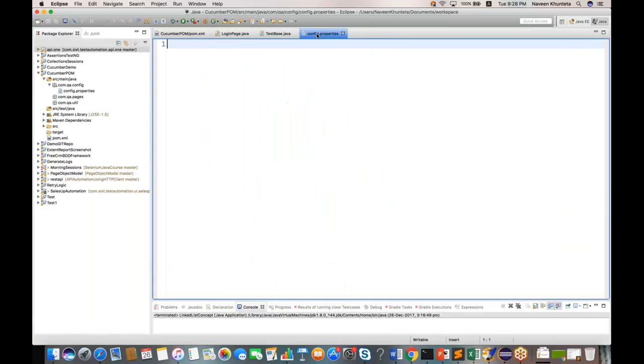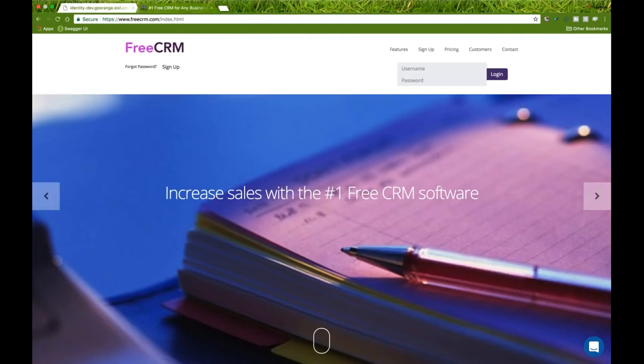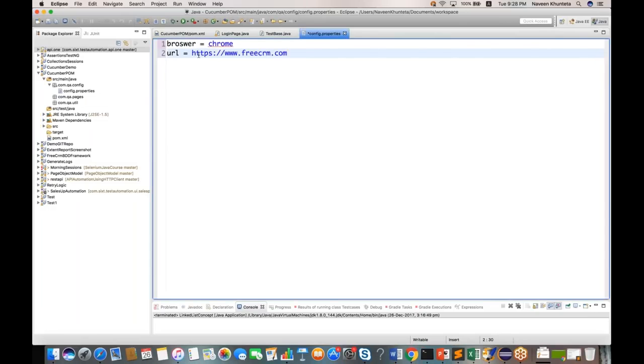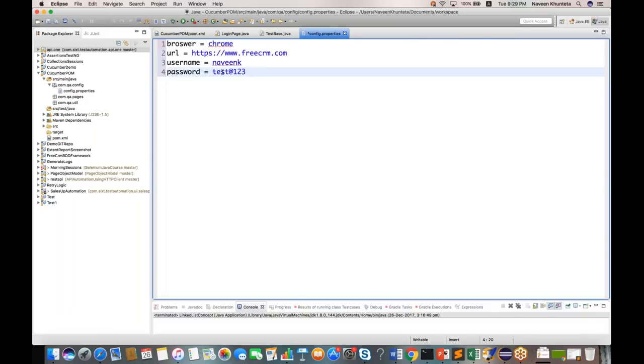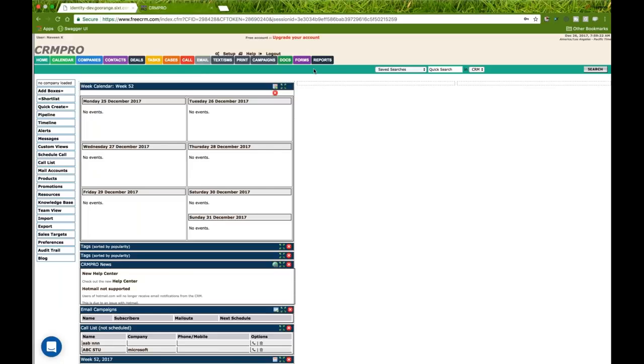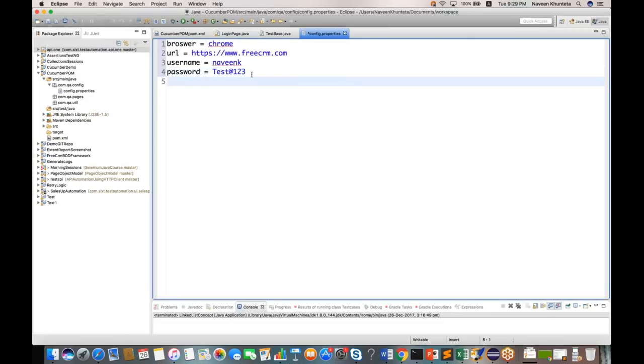In my config.properties, I'll define a couple of properties, such as which browser you want to execute on. My browser is equal to chrome, and my URL is equal to this URL. These are my environment and configuration variables. My username is equal to Naveen K, and my password is equal to test@123. Let me check, I think it's a capital T: Test@123. Let me log out from here. These are the basic things, and this is my config.properties.